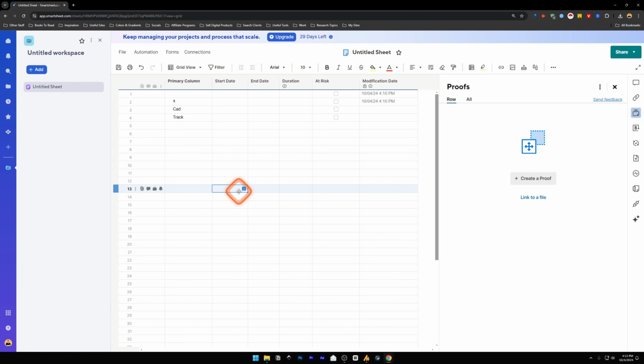Do you want to learn how to freeze a column in Smartsheet? In this video, I'll help solve that problem. So first, head over to Smartsheet. I've got a full playlist on Smartsheet tutorials, so check it out. For this tutorial, just head over to a sheet, like this one that I have. This is a grid sheet.